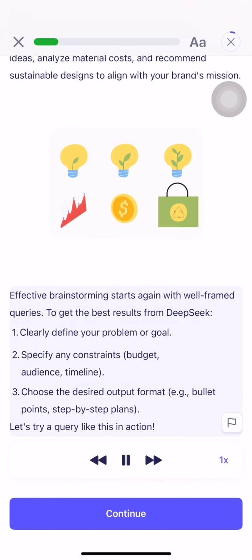Effective brainstorming starts again with well-framed queries to get the best results from DeepSeek. Clearly define your problem or goal. Specify any constraints: budget, audience, timeline. Choose the desired output format, for example, bullet points or step-by-step plans. Let's try a query like this in action.